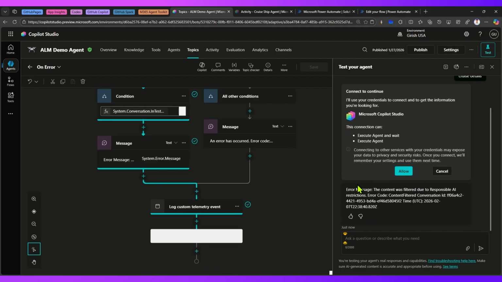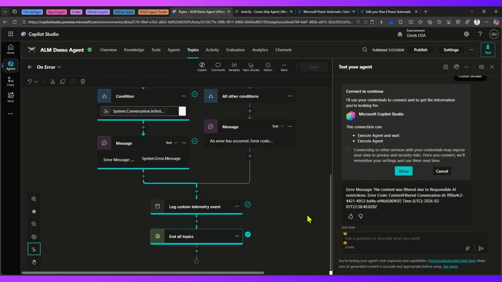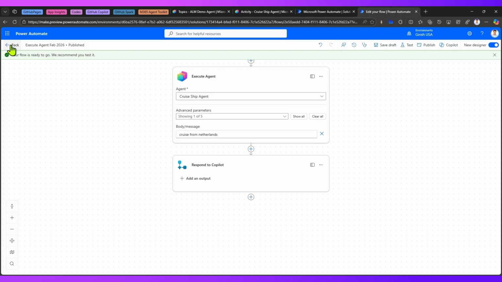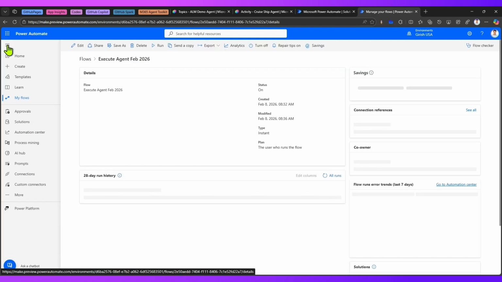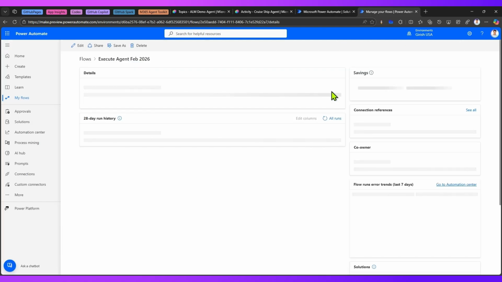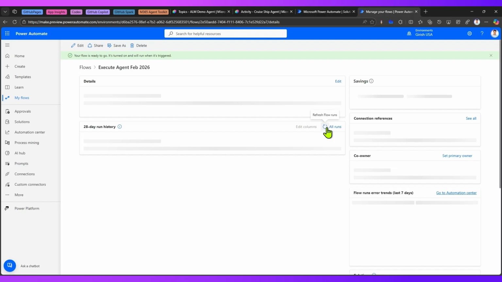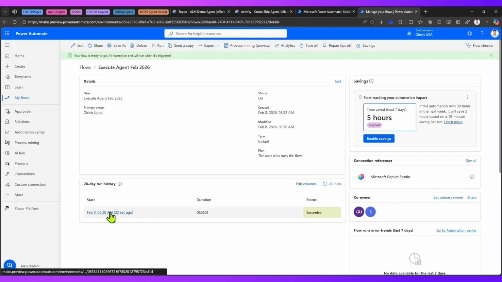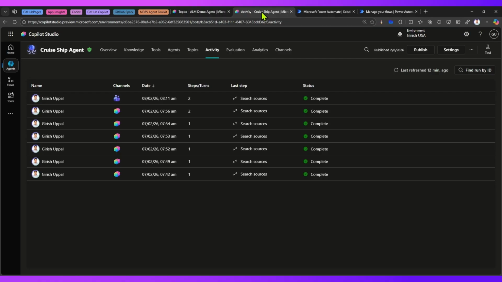Now, you may get this message because you may have not provided the alternative path. So maybe you may need to close the topic. However, if you want to see whether your flow has been executed or not, you can just go into the Power Automate flow and you can see the run status. So you may need to wait for some time and refresh, and you can see that that flow has been executed successfully. However, you have called an agent, which is a cruise ship agent.